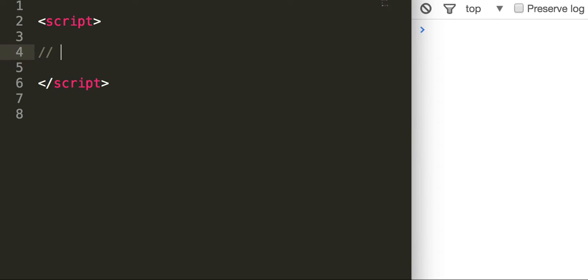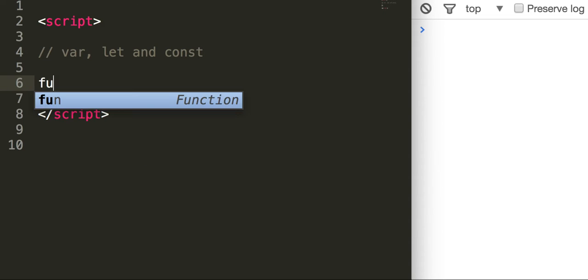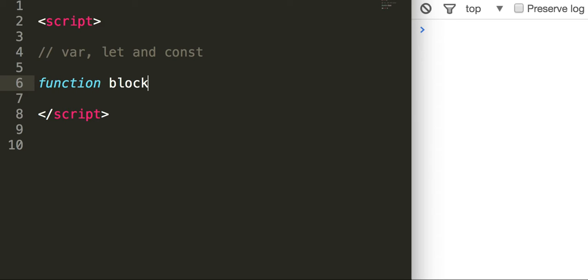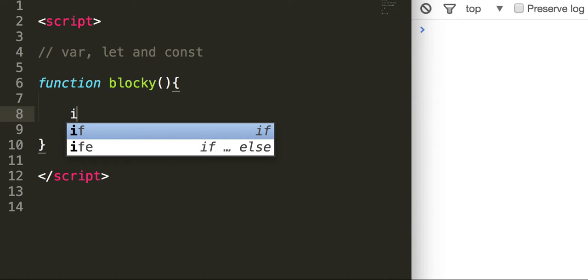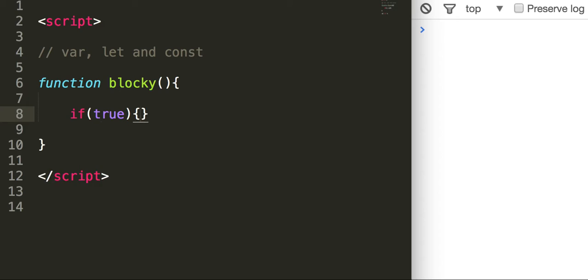Okay, so let's look at the main differences between var, let, and const. First of all, let's create an outside block, which is going to be a function. I'm just going to call that blocky for now. And inside this block, I'm going to create another block, which is going to be a simple if statement.